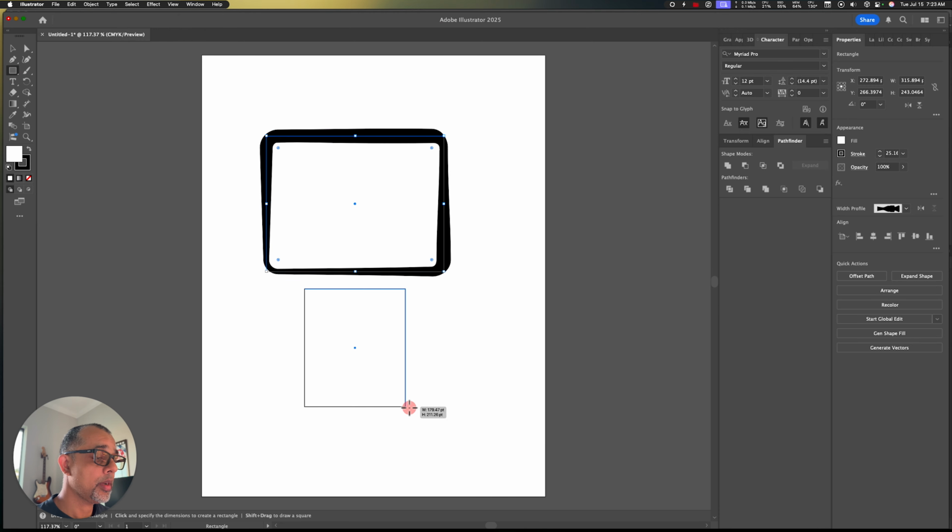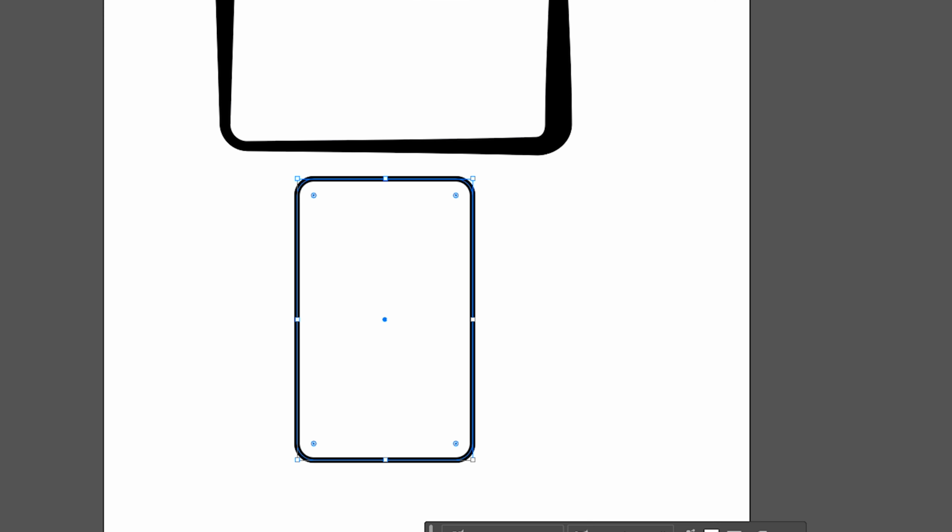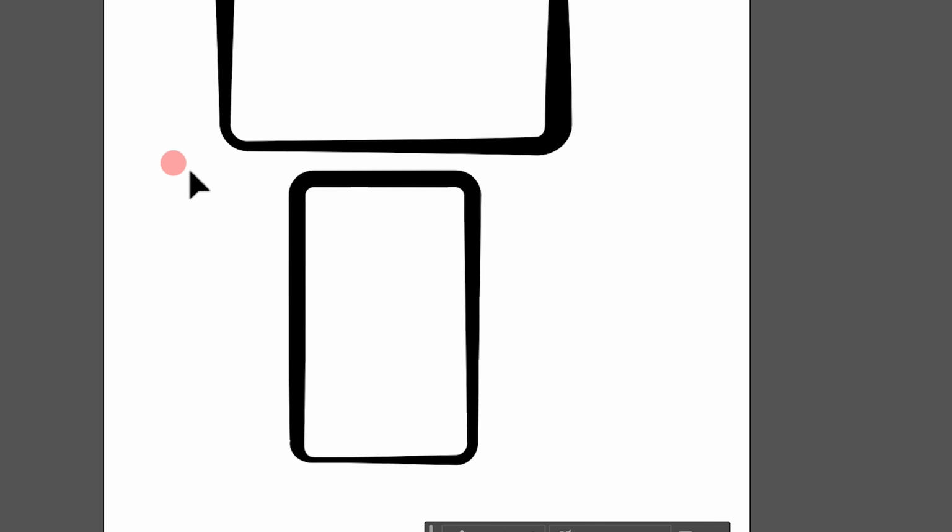I'll make another one. I'll make a vertical display. I'll round the corners. I'll go ahead and increase the points to about 4 or 5. Then I'll hit Shift-W and adjust the overall thickness of the shape. So you can rinse and repeat this technique once you have this in place.